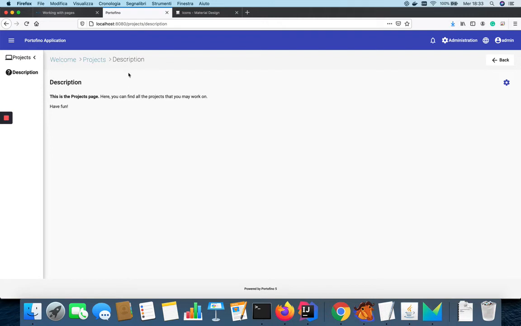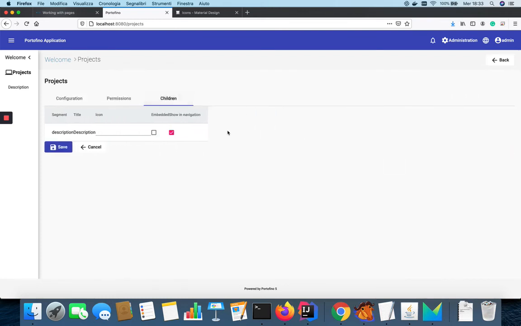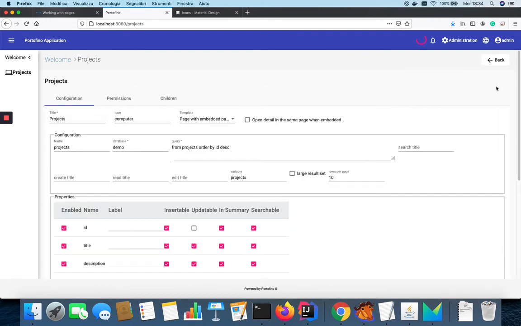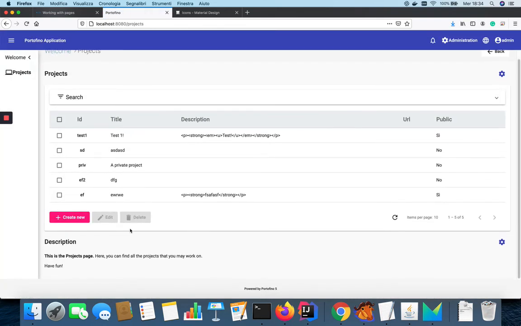Okay, now of course this is only visible as a standalone page, but using what we've seen before, we'll now remove it from navigation and embed it in the projects page. So here we see the description embedded in the parent. Oh, and we've left the template as before, so let's change that so it's prettier.